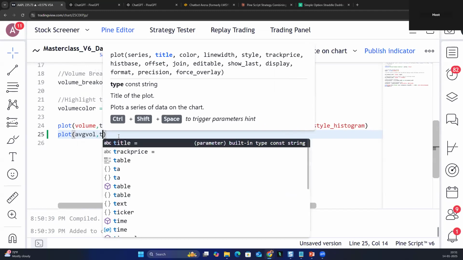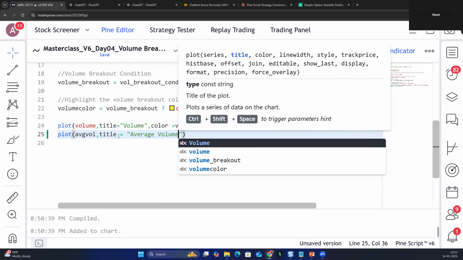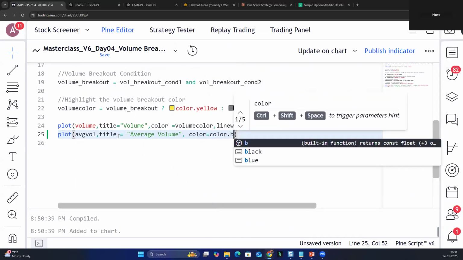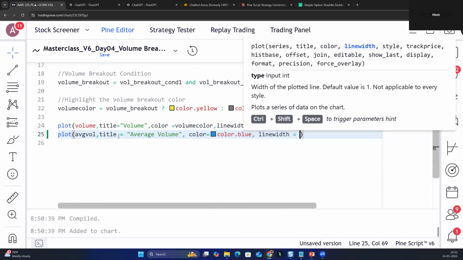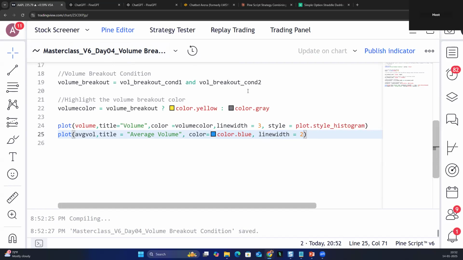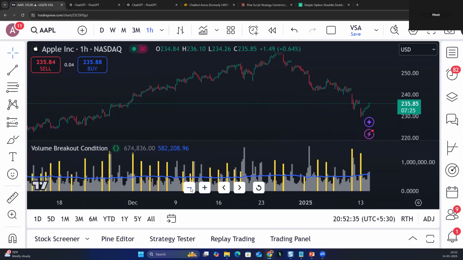I'll give it a title, average volume. Maybe color, I'll give it blue, color dot blue. And line width, I'm going to make it thin, or maybe slightly thicker lines. And the style is line itself, so I'll just leave it as it is. If I don't specify the style, automatically it will take it as a line type. Let's save this. So we are able to get this average volume itself, right?